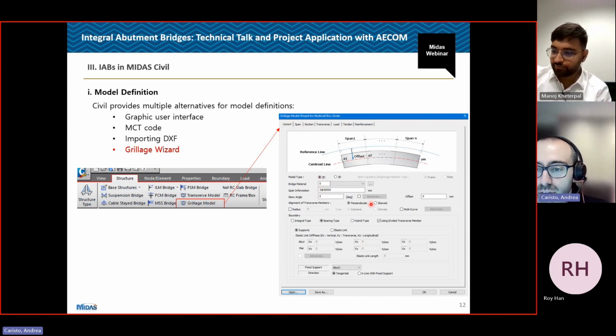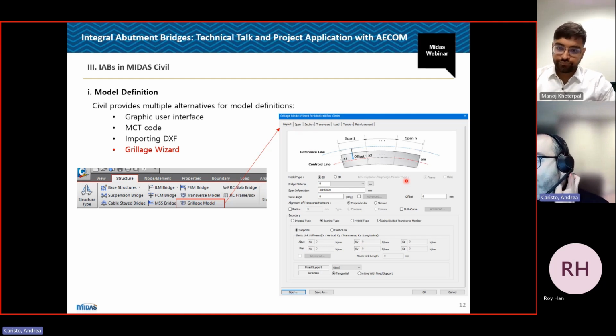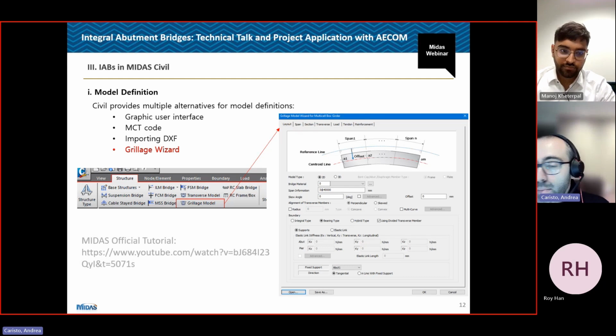We define here the materials. Then we move on to the definition of the span and the cross section of the span. Then we look at transversely how the loads are distributed. Then we define all of the loads, the tendon, and the reinforcement. In this presentation today, I'm not going to dive into the details of this because there is already a very good presentation that Midas provides, and I put here the link for you to follow. So if you've not used it before, this is a very powerful way to define your grillage models in Midas, and I highly recommend that you look at this tutorial.